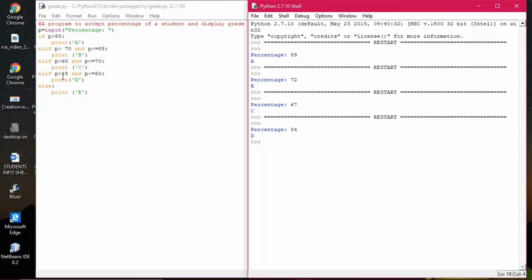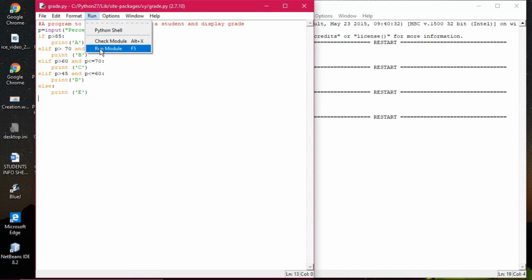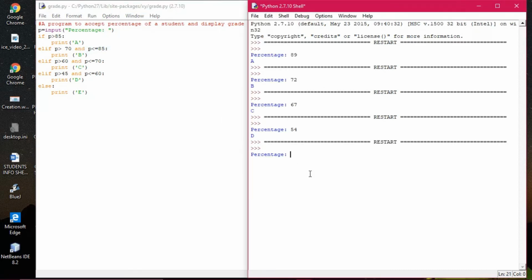So whenever one condition is false, it comes to the subsequent condition and so on. So it is printing the grade D. Now I'm executing once more. Here you see I'm entering, say, 32. So for 32, you see what has been shown: E, because it is false in all the subsequent elifs. That's why it is showing me the output E.